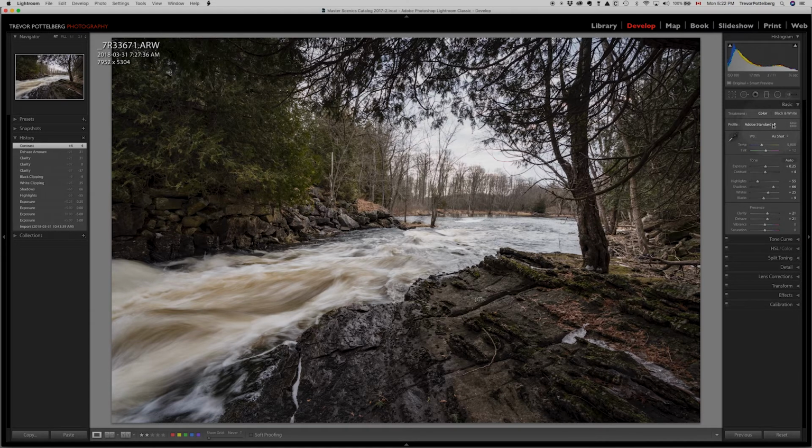All right, so you'll notice that it's set to Adobe Standard. So I'm going to change this to Adobe Landscape and watch the colors automatically pop when I do this profile adjustment. You see how they come back and they look a little bit more natural?